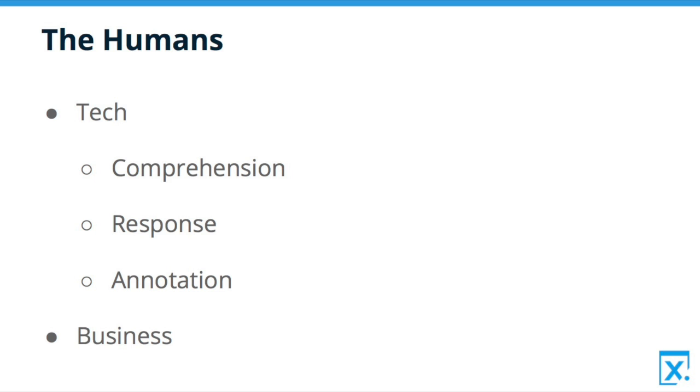The humans that it takes on the tech team here are grouped into three key areas. The first is on that comprehension task. How do we teach an artificial intelligence how to comprehend written text? And the second is on the response task. How do we make an artificial intelligence speak? And the third is around the annotation, which is a component of the comprehension task. How do we actually get labeled data, which is a topic we just discussed a great deal.